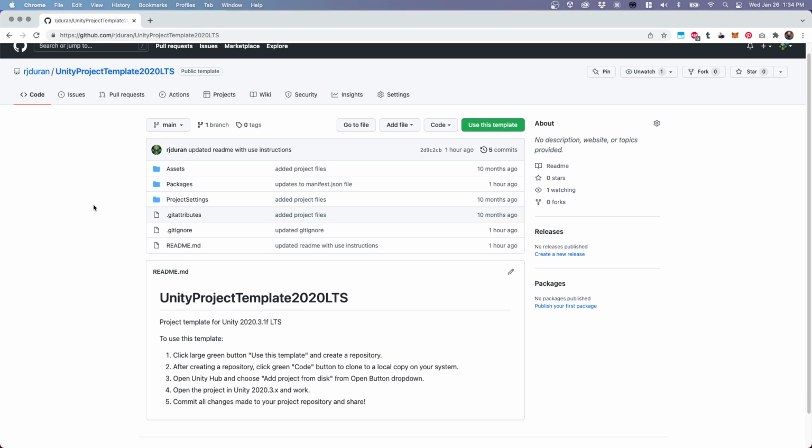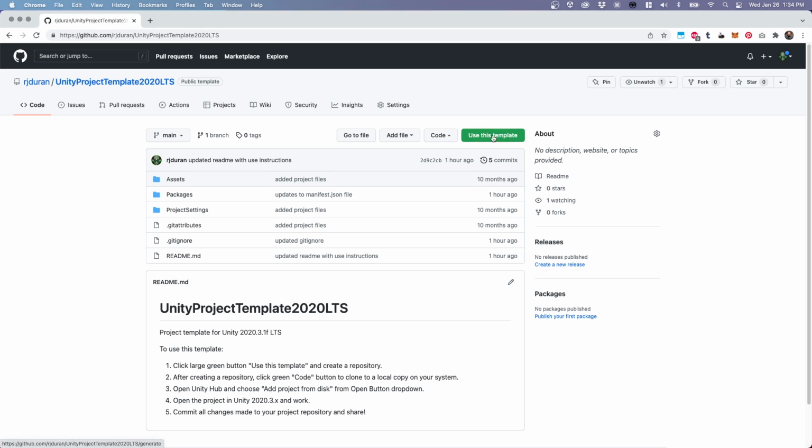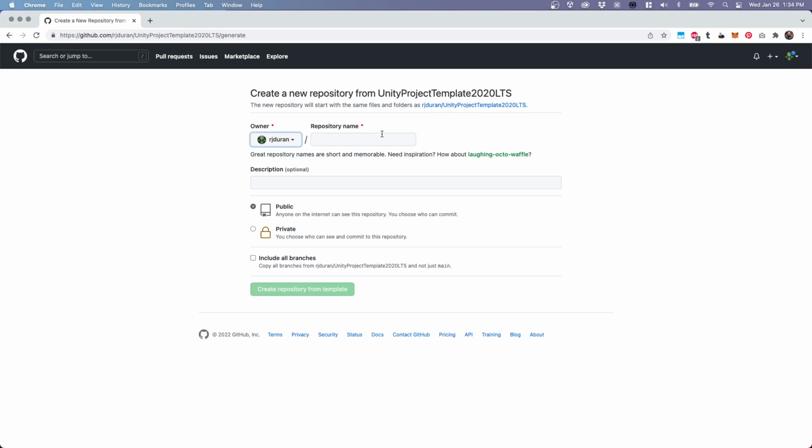So the first thing I'm going to do here is say use this template. And just a little background, a template project on GitHub is basically a GitHub repository that you turn into a template with the purpose of using it as a starting point to create something from it. So I'm going to call this one Unity Test Project, and that's going to be my new repository name, and I'll leave it public, and I'm going to say create repository from template.